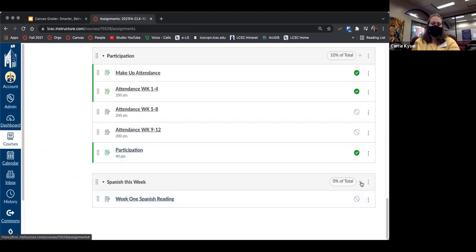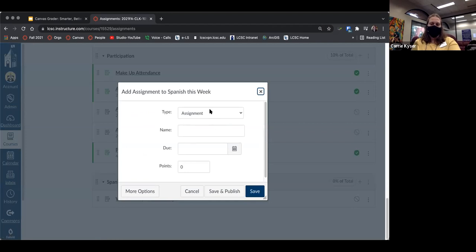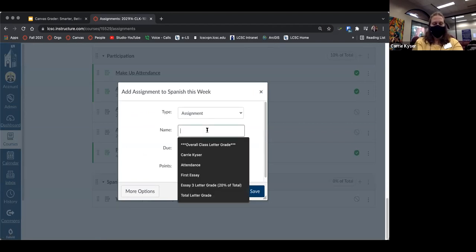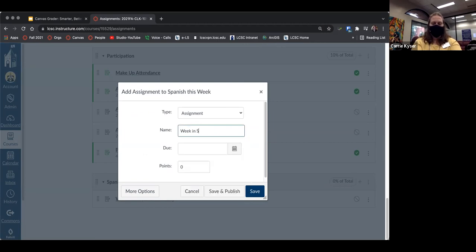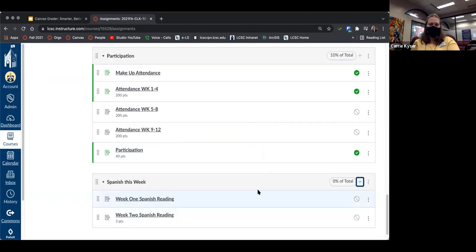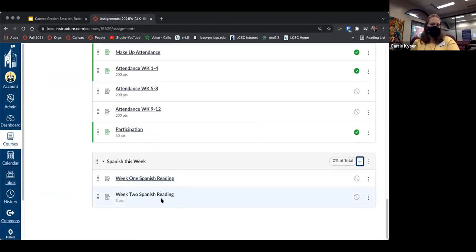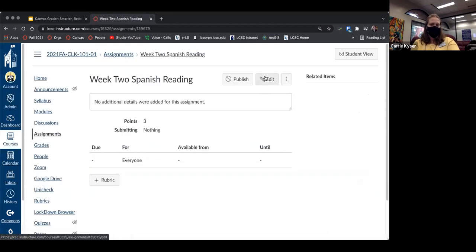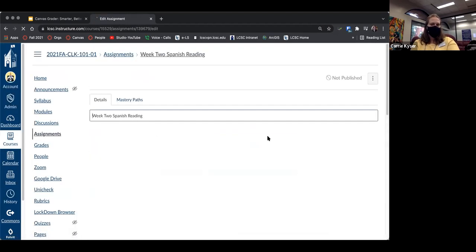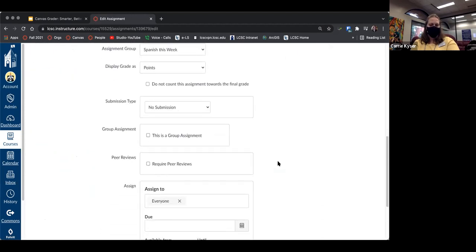Now, if we do it from here, this is also going to be an assignment. We're going to call this reading. I'm not going to give it a due date. I'll give it a few points just for the example. I'm going to hit save. Now it's also going to put that here, but to edit that, you need to click on it and go edit.